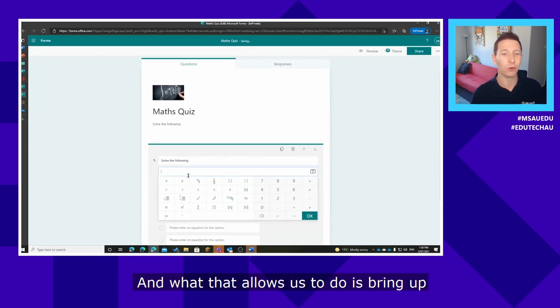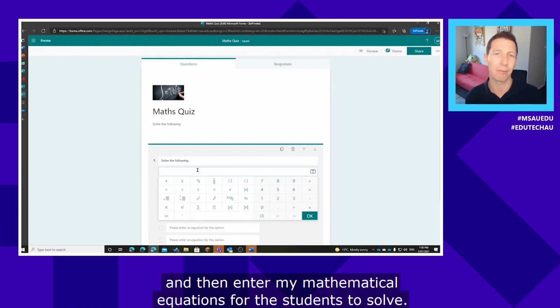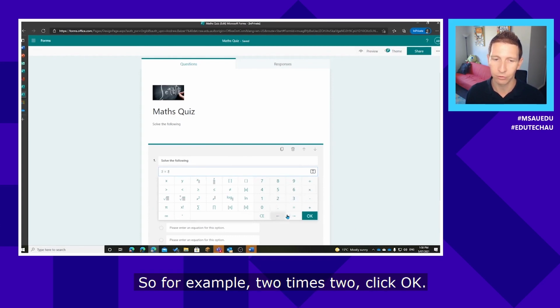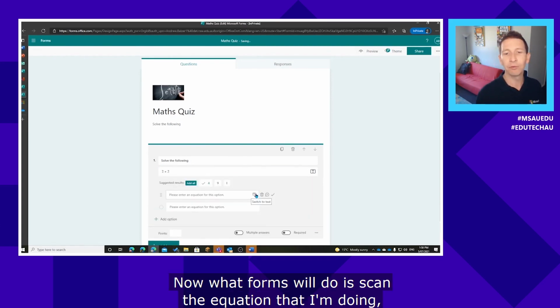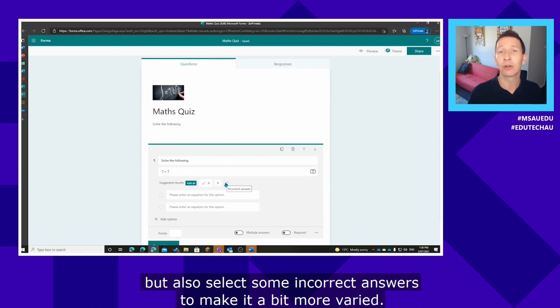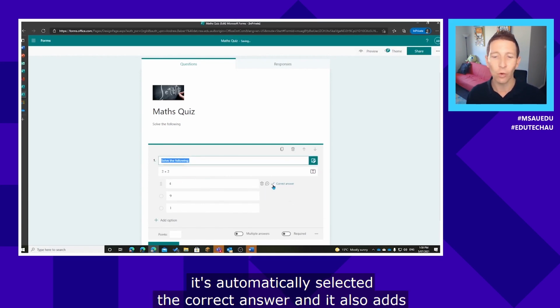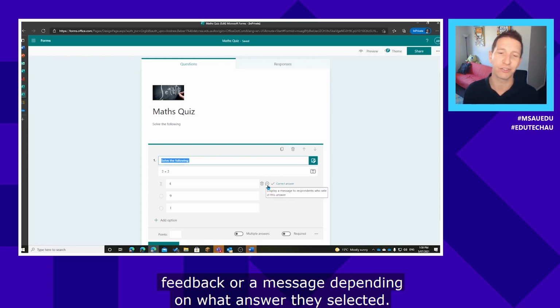And what that allows us to do is bring up a LaTeX keyboard or a mathematics keyboard and then enter my mathematical equations for the students to solve. So for example, 2 times 2, click OK. Now what Forms will do is scan the equation that I'm doing, select the correct answer for me, but also select some incorrect answers to make it a bit more varied. So I can add all of those following answers, 4, 9 or 1. It's automatically selected the correct answer, and I can also add feedback or a message depending on what answer they selected.